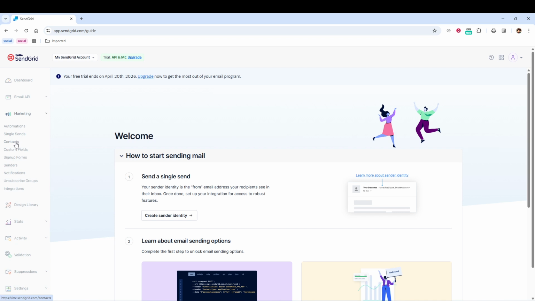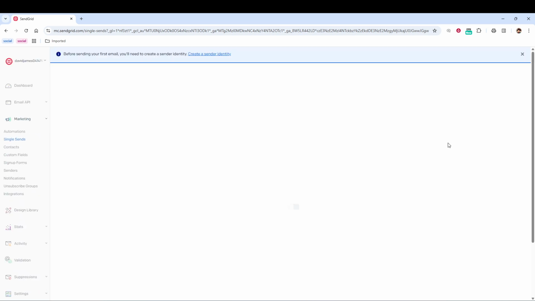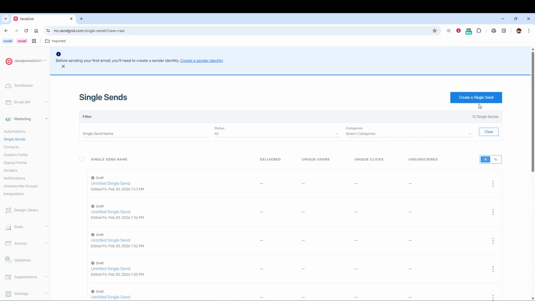Inside the marketing section, look for Single Sends. Single Sends are one-off email campaigns that go out to a list or segment all at once. Click on Single Sends, then go to the top right corner of the page and select Create Single Send. This will start a new campaign and open up the creation flow.